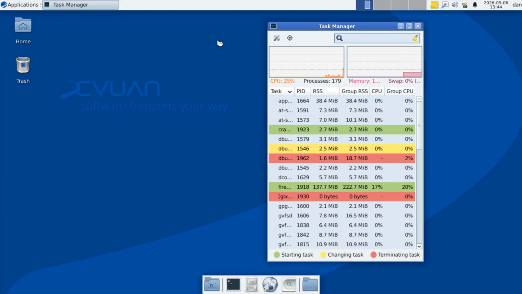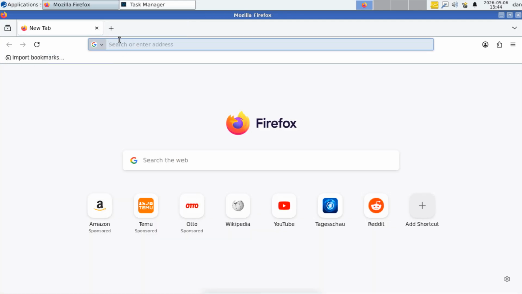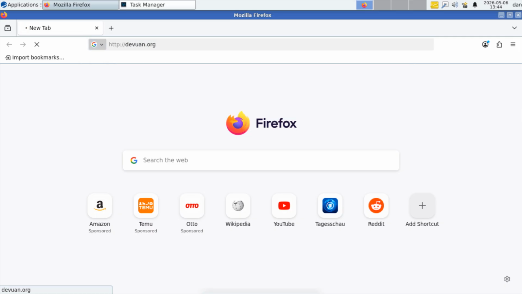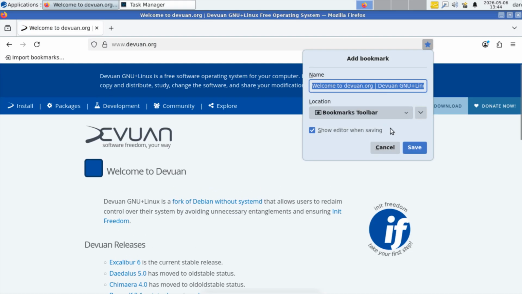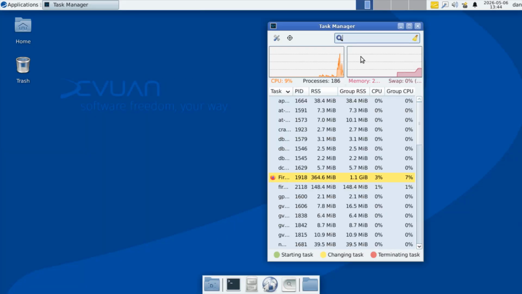Let's start Firefox. You see now the task manager. And then let's put in devuan.org, bookmark it, the most important first step.